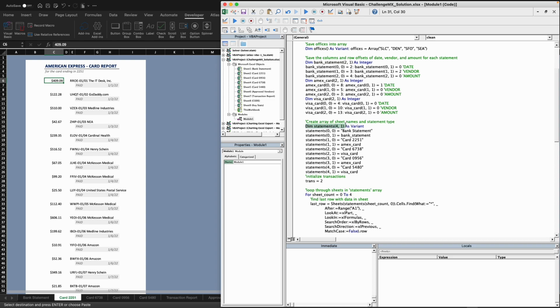This array specifically has 5 columns, 1 for each of the sheets, and 2 rows. The first row will tell you the name of the sheet. The second row will contain the corresponding array that has all the information for row and column offsets necessary to pull the data from the right places. So I did that for each of these cards and statements.